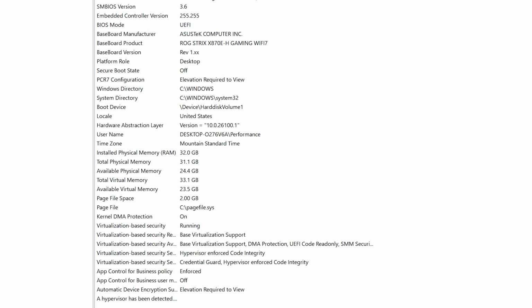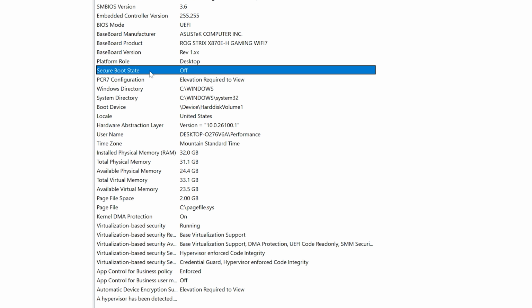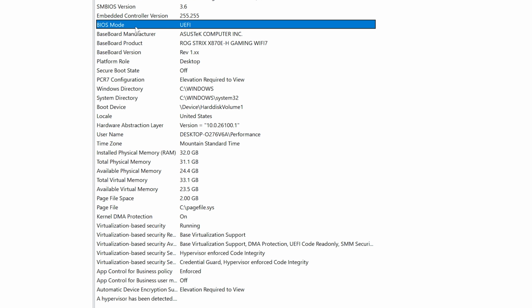The BIOS mode setting should be set to UEFI. Secure Boot state should be on. If the BIOS mode is Legacy or MBR, it means Windows was installed in the old Legacy mode.